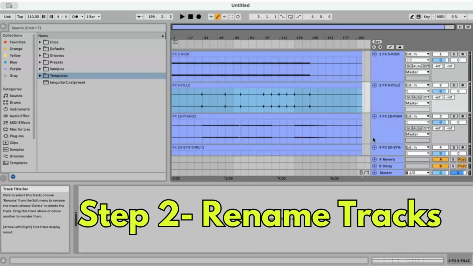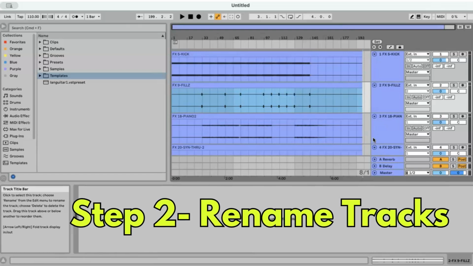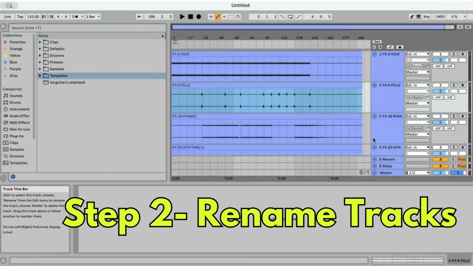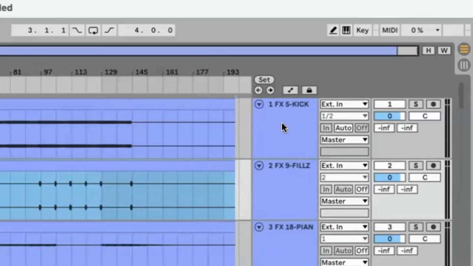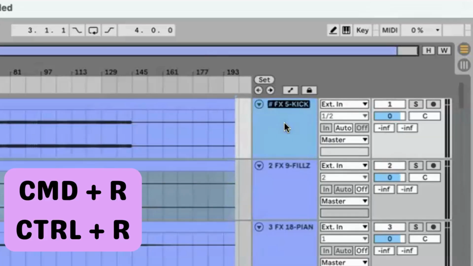So assuming you've imported your tracks correctly, the next thing you're going to want to do is rename all of your tracks. To rename a track, I'm going to click on the track title bar and hit Command R, and now I'm going to call this Kick.